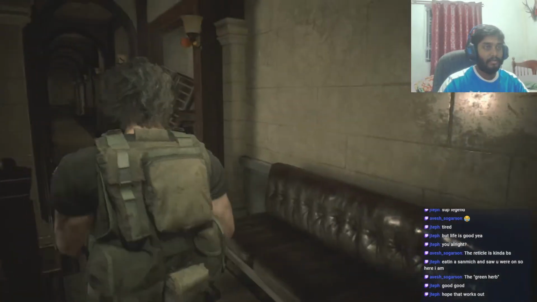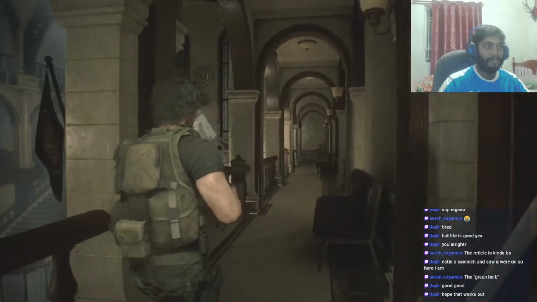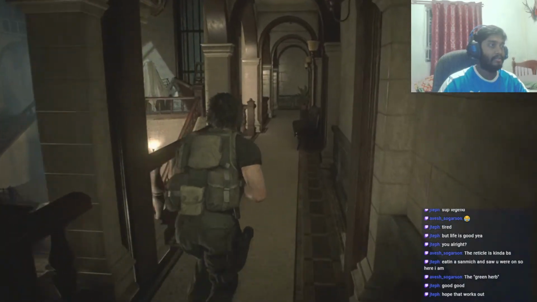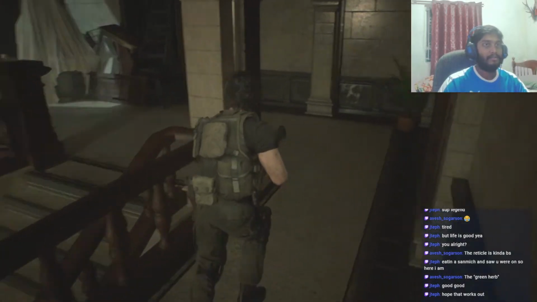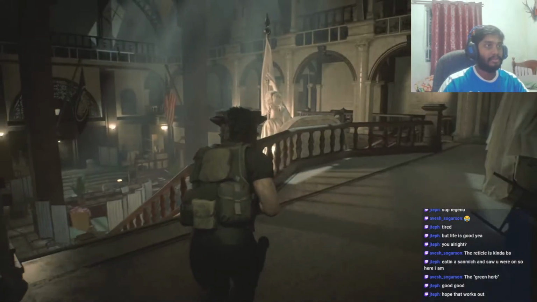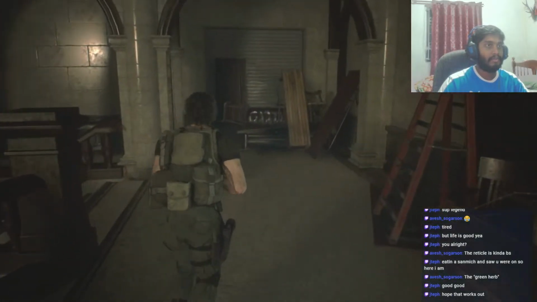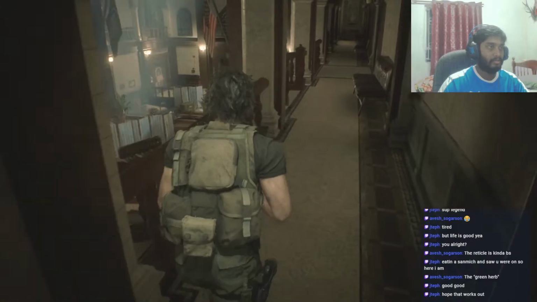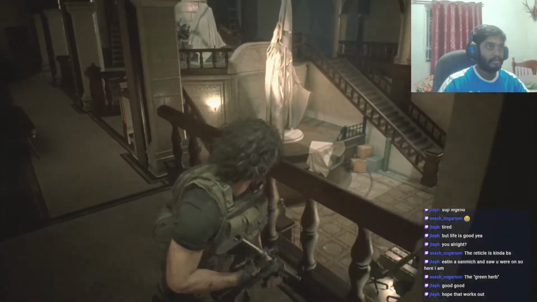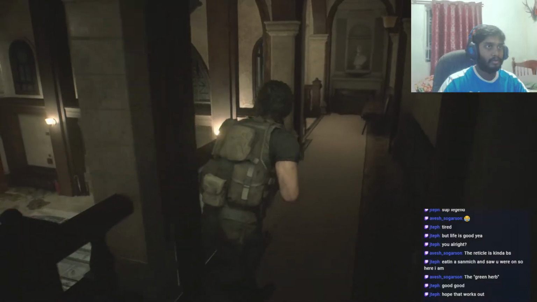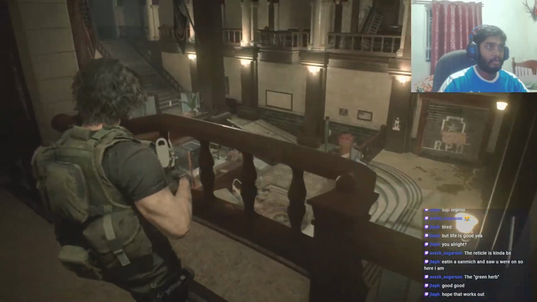This area right here, I'm pretty sure this exact same area is in Resident Evil 2. I'm like 90% sure about that. I remember this and I remember getting stuck around this part of the game. So I'm so sure this was part of the game. Yeah, there's nothing over here. We can go down now.